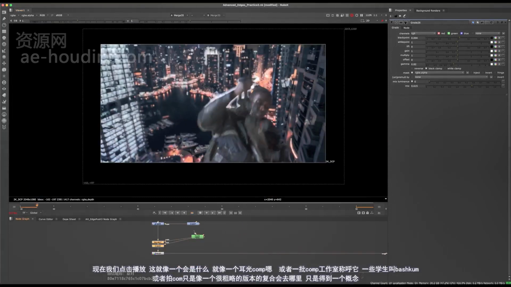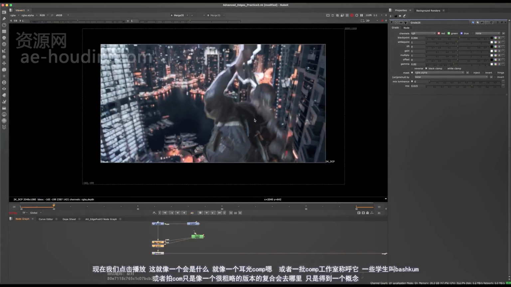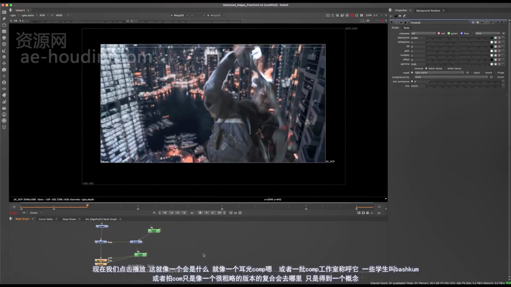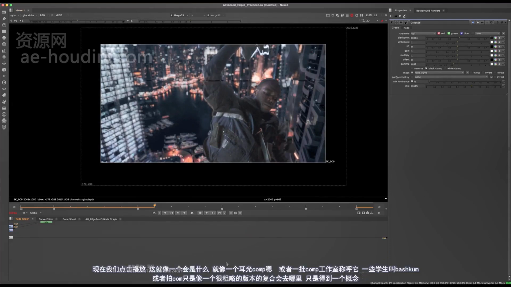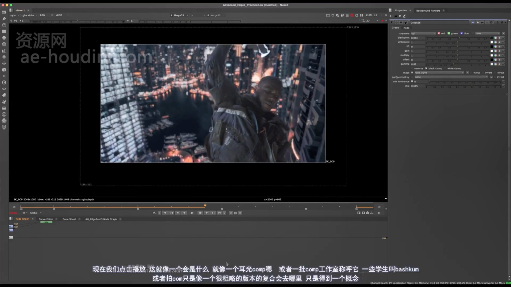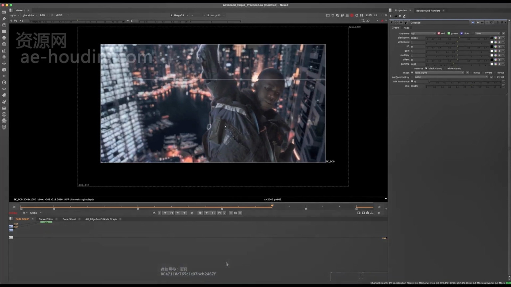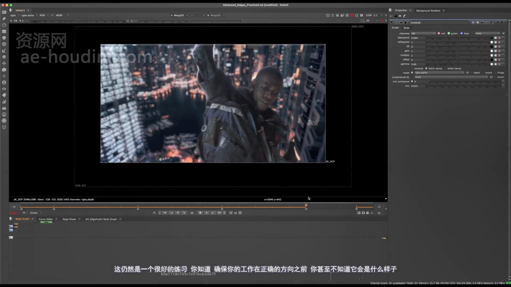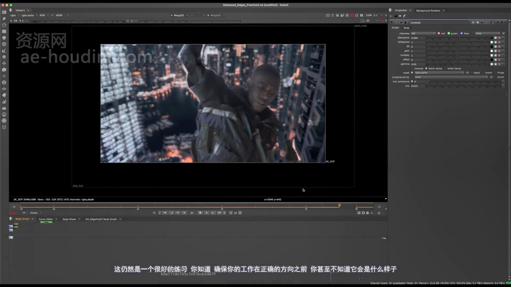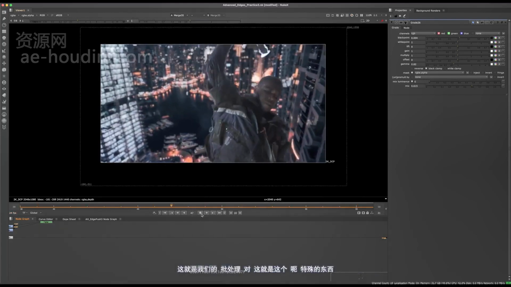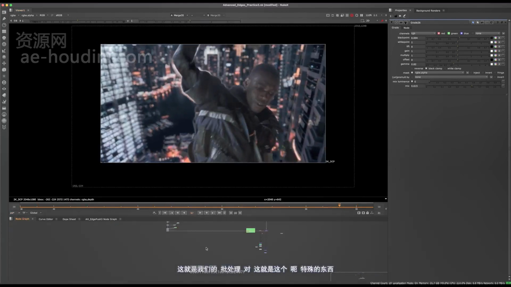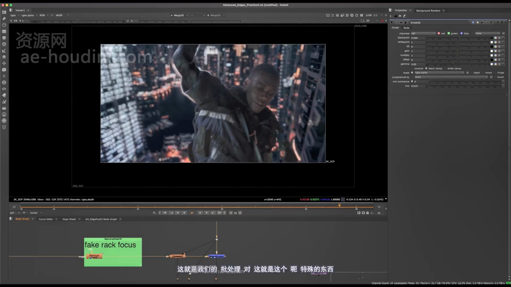So now that we hit play, this is what would be called a slap comp, or a bash comp as some studios call it. It just means a very rough version of where the composite is going to go, just to get a concept going. That's a good practice, to make sure you're working in the right direction before you do a ton of work without realizing what it's going to look like. So that's sort of what we have for a bash comp. And that's pretty much it for this particular thing.